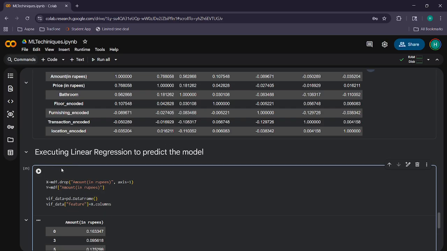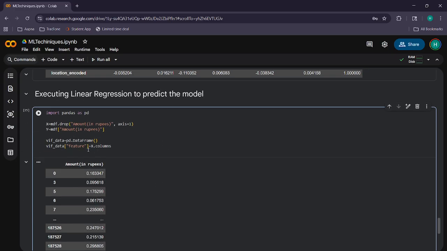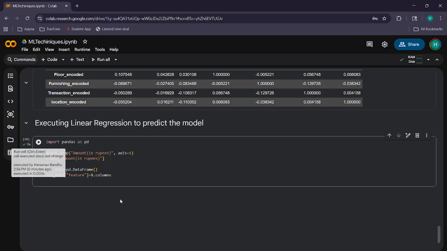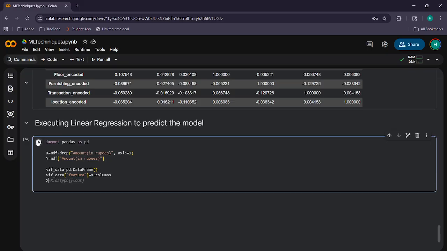Import pandas as pd. Okay, so for now I'll remove this. From this data frame, the x columns, we are trying to calculate the multi-collinearity for the x columns. Let me execute the x multi-collinearity. We'll give the x at the end so that it will print.